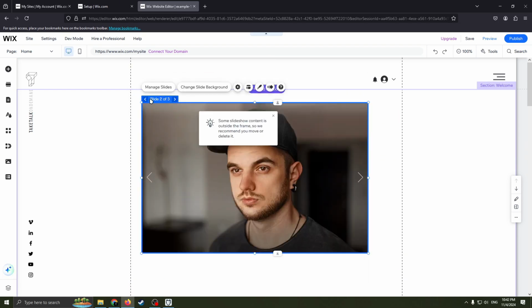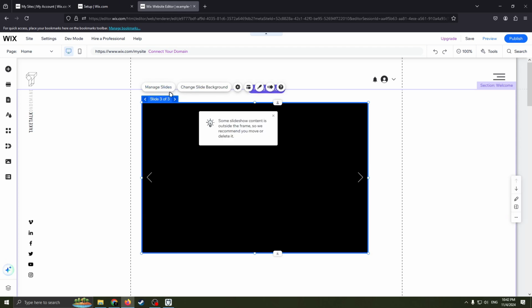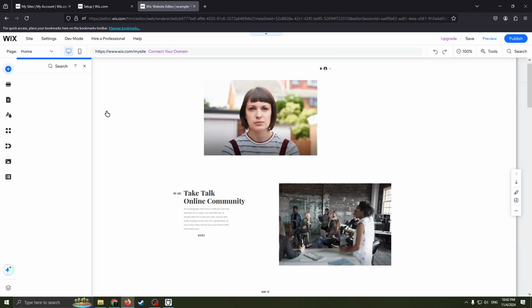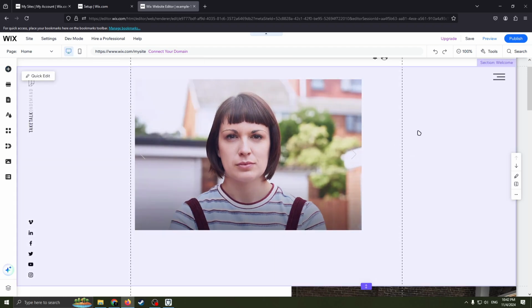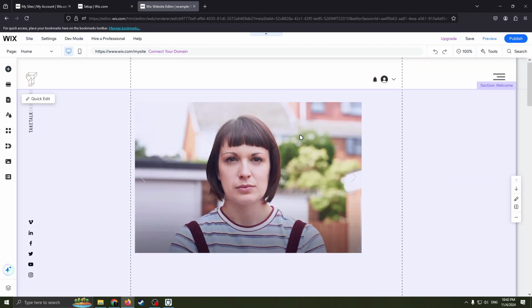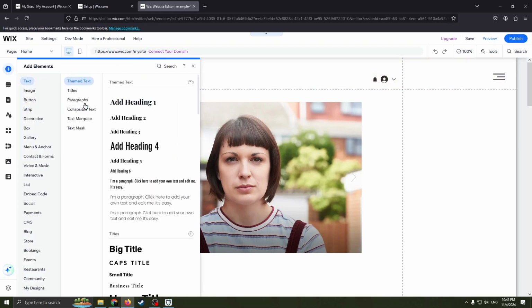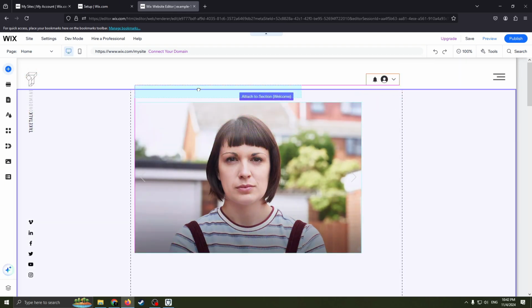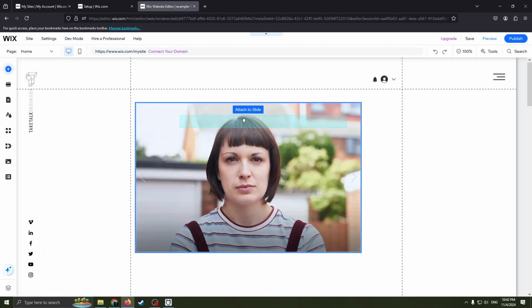Basically, this is not an image, it's like slides. You can manage them by clicking this button here. Also, you can change the slide background. For example, you can see it's pretty empty, and you can add elements here. For example, text here. You need just to drag it and drop it anywhere on this section, or just on this page.